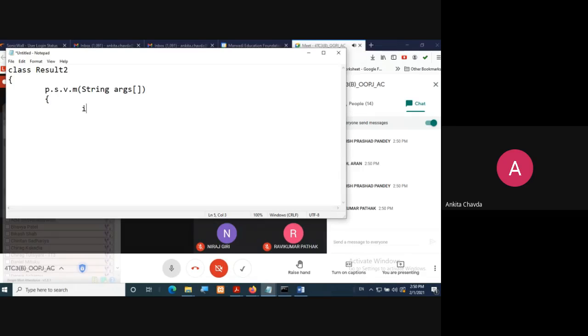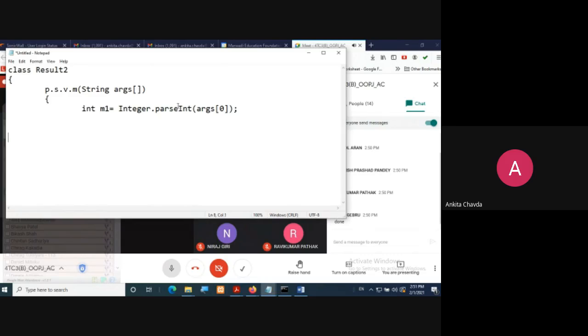And here you will take int m1 equals, so the very first subject marks, right? Integer.parseInt, and you are taking args[0]. This is what you are taking, okay? Same way for int m2, m3, m4, m5, and so on. This is what you need to fill. Then you'll take int total, that is equal to m1 plus m2 up to m6, because they are having total 6 subjects, right?